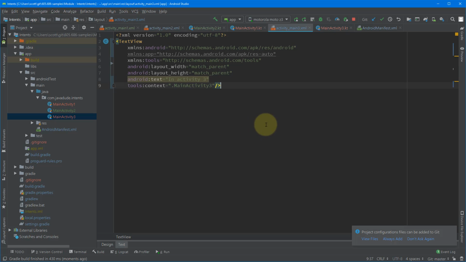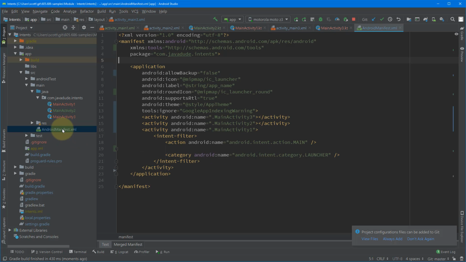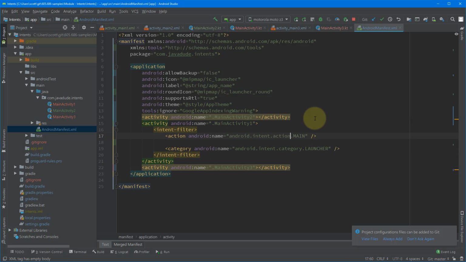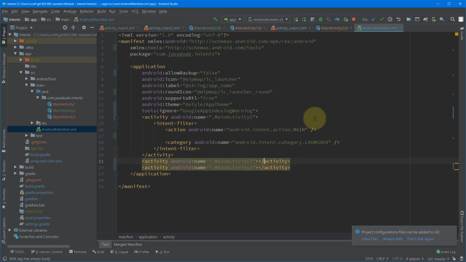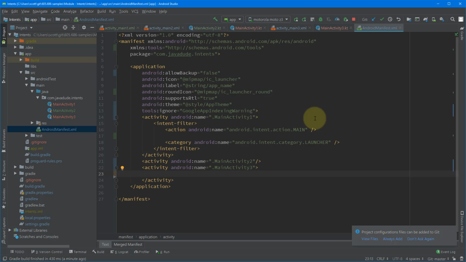What we will do is go to our manifest and enhance him a little bit. So we'll see right now we have activity 3. Let me just move him after the other guys here. Activity 2, I'm not going to end up having any intent filters, so I'm just going to close them off. But activity 3, I'm going to drop in an intent filter. So let's just go ahead and paste that in.